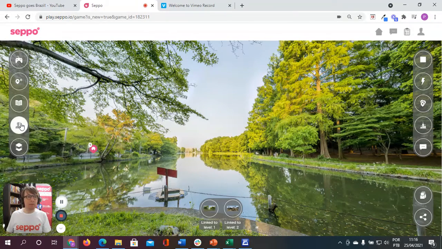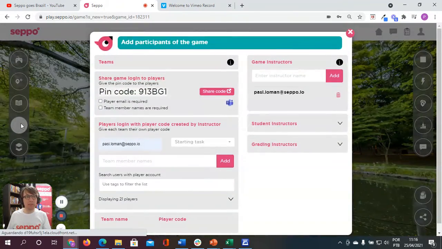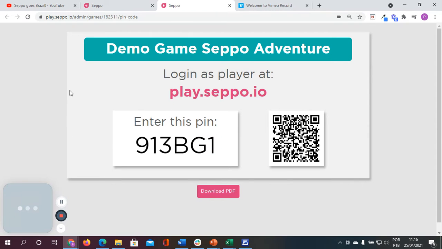And by clicking on this fourth button on the left-hand side, I can share the game with one click to Google Classroom, to Microsoft Teams, or by clicking on this share button, Seppo will open a new page on your browser with a QR code and other explanation how you could enter this game as a player. Simple as that. Let's play.